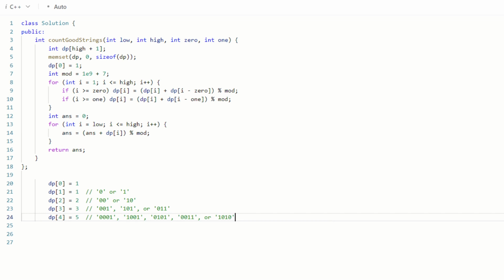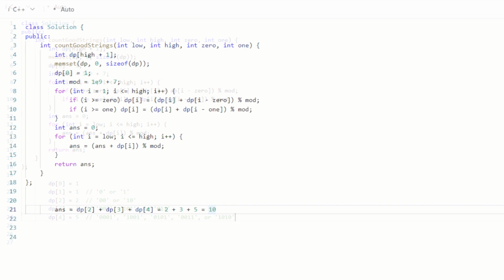Notice that dp of i represents the number of good strings of length i, and we can obtain dp of i by adding the number of good strings we can obtain by appending 0 or 1 to a shorter good string. For example, dp of 2 equals dp of 1, appending 0, plus dp of 0, appending 1. We can then add up the number of good strings of each valid length between 2 and 4 to get the final answer. So there are 10 good strings of length between 2 and 4 that contain at most one consecutive occurrence of 0 and 1.